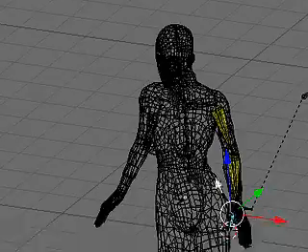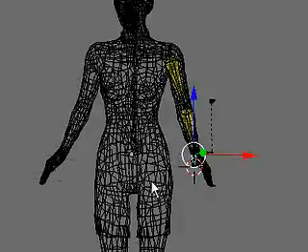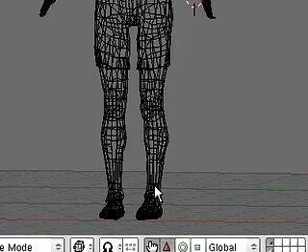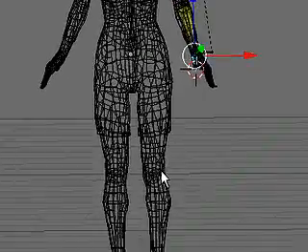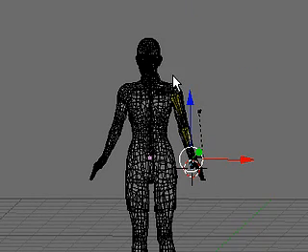In the next video, we'll add a setup to the legs, which is slightly more advanced, and something I picked up on a tutorial myself. So that'll be in the next video, and until then, happy modeling.